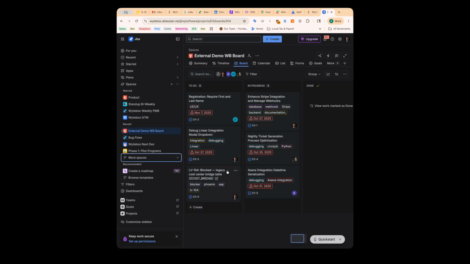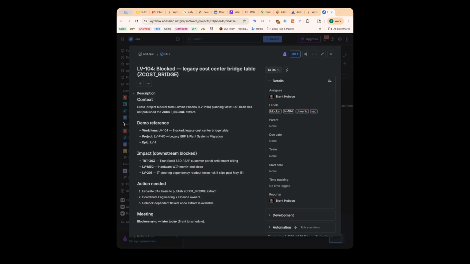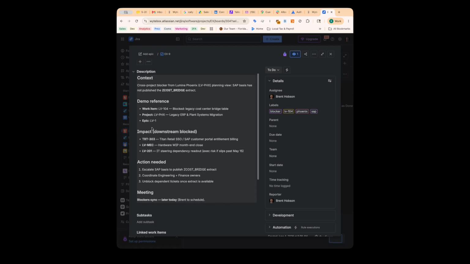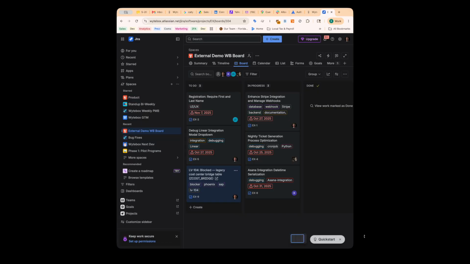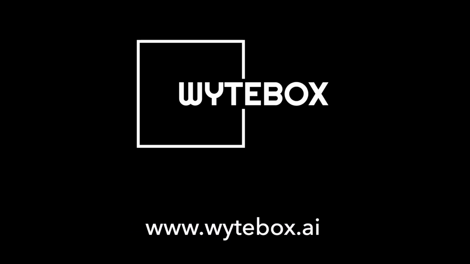Now, if we jump over to Jira, we can check that ticket so that I can demo the fidelity in which we're able to build this ticket. As you can see, it's not just surface level data or surface level information. It's not a one-sentence ticket. It has built an extremely robust ticket that has everything from the actual work, the project, the epic, the downstream impacts that are blocked, the actions that are needed. It tags them all beautifully. Everything is built within this ticket and it's ready to go, right? And it's just another way that you can really take action and build systems on top of the Wytebox data layer.